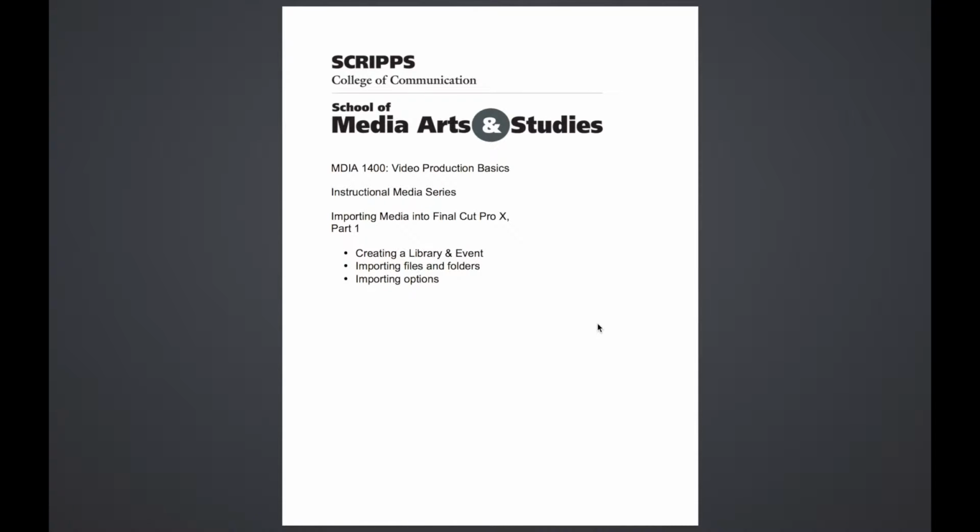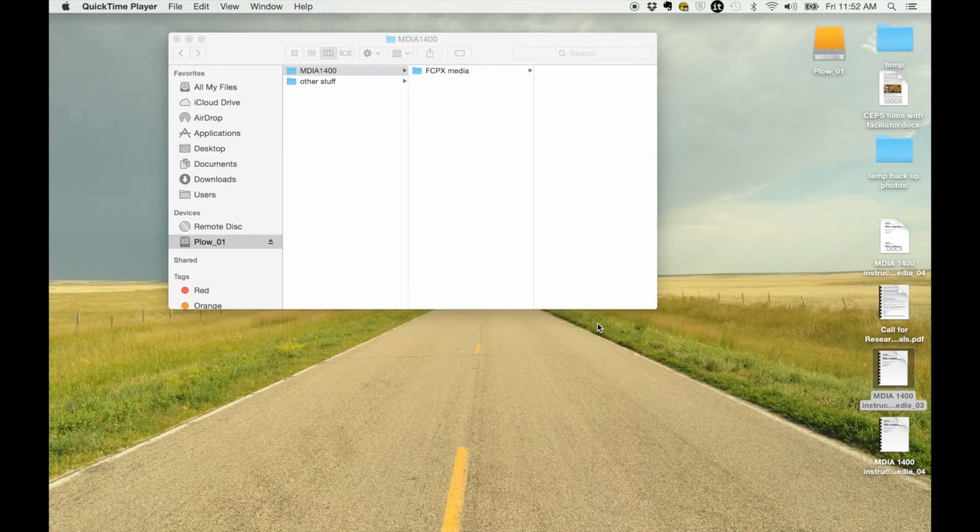Today we're going to be learning how to import media into Final Cut Pro, as part one of a two-part series. We're going to be creating a library and an event. We're going to be importing files and folders and learning about import options. So let's get to it.